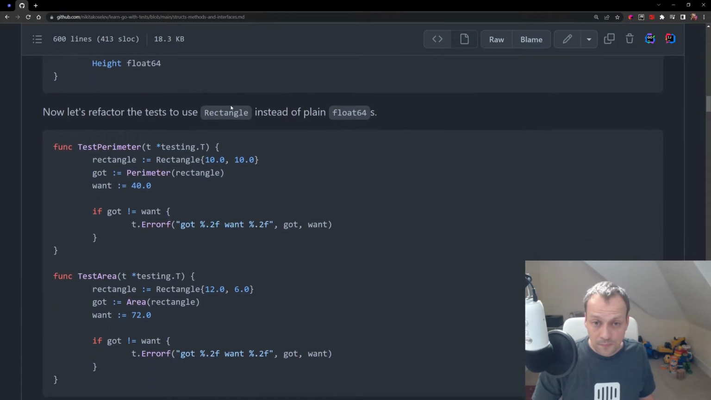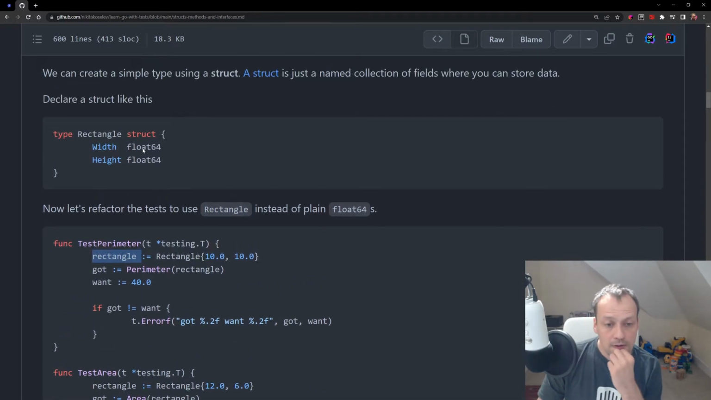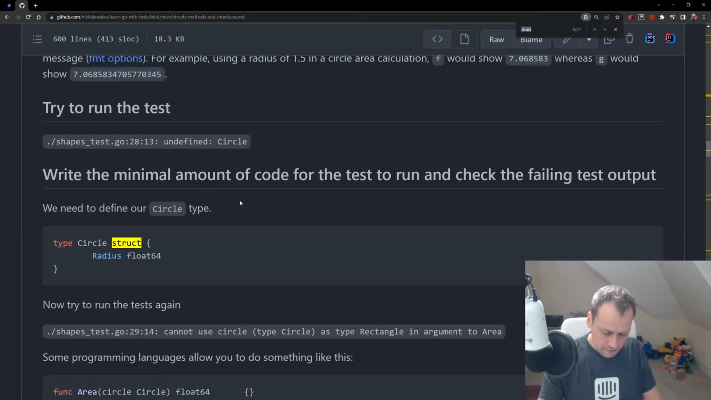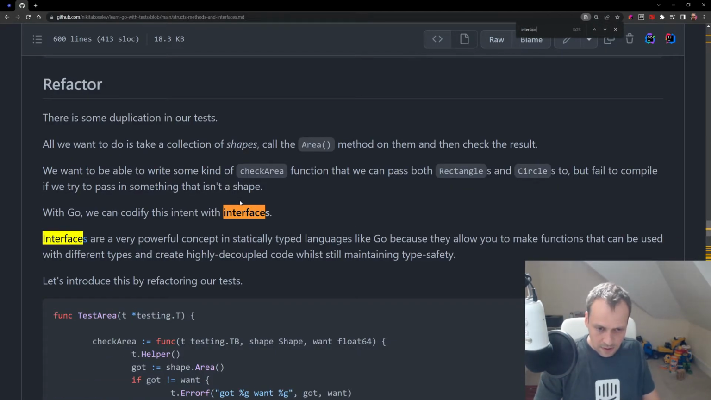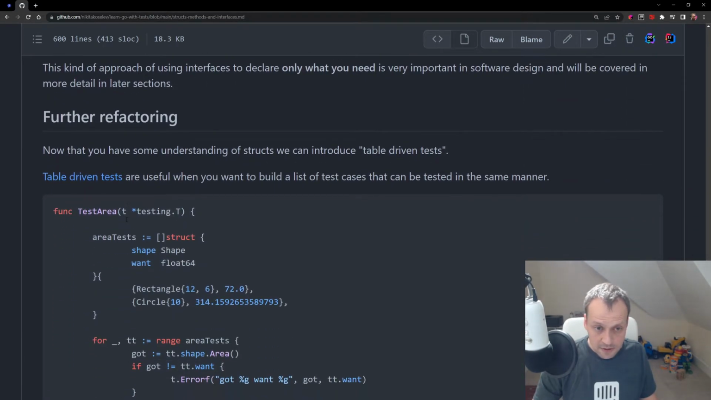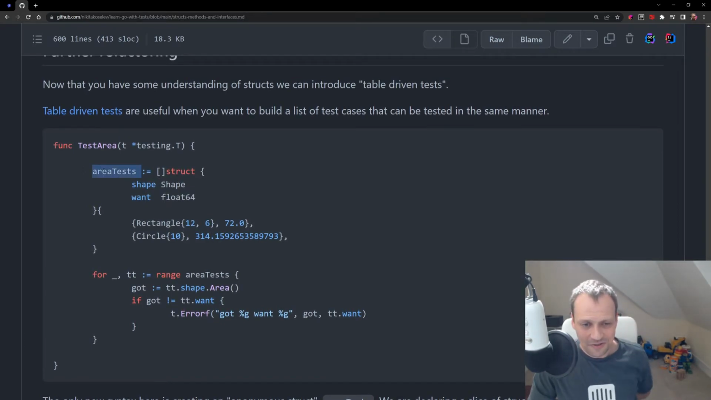So, we use rectangle, so that's all right. Oh, of course, we need an interface. We've been decoupling here. So we create an array of tests, actually, well, it's not an array of tests, it's an array of data for tests. So we create an array which is full of structures with the shape and the expected result.